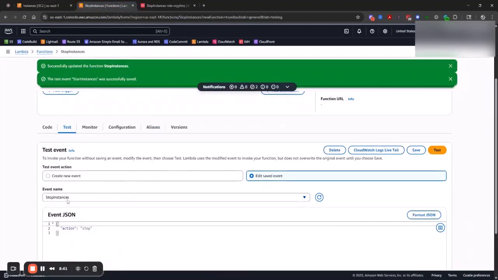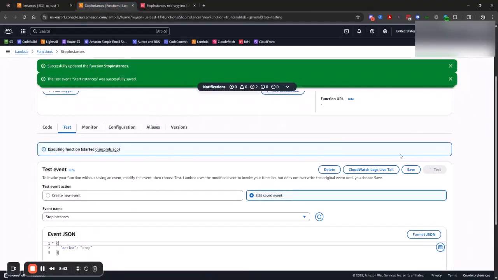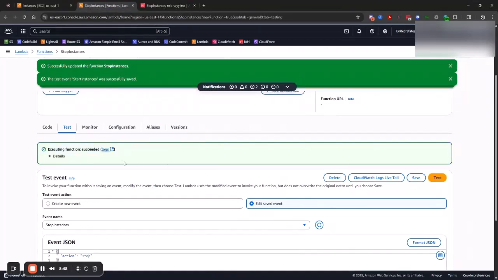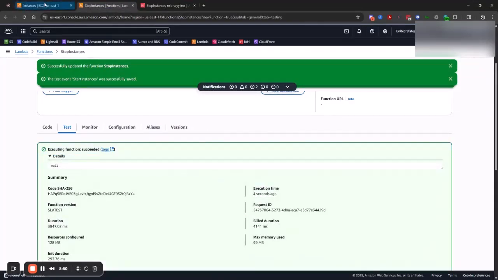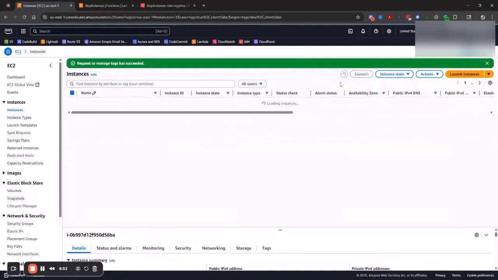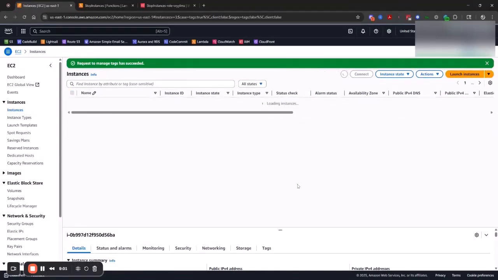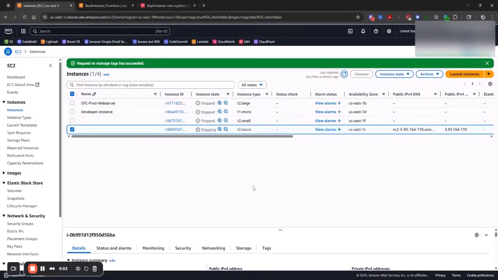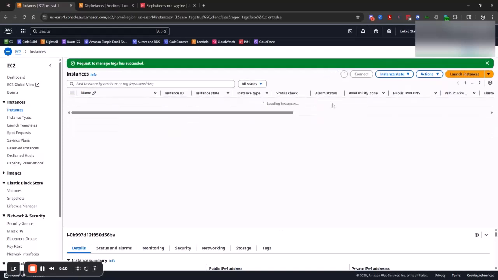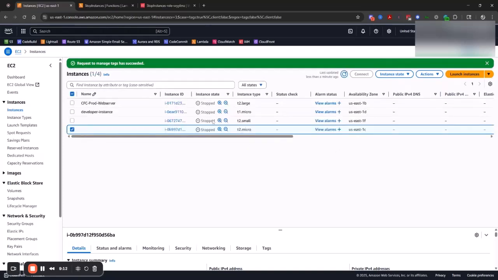Now we're going to test the event. Cold start takes it a moment to come up. It says it's happy. Let's take a look at the instances, refresh, and you'll see that it's stopping. After a minute, we'll have this instance fully stopped, and then we will test the start event. So one more refresh, and the instance is stopped.